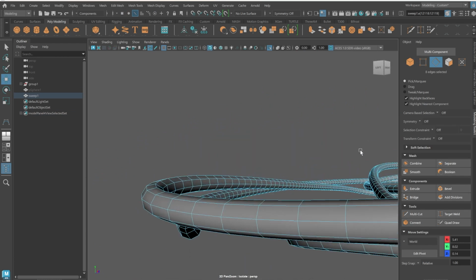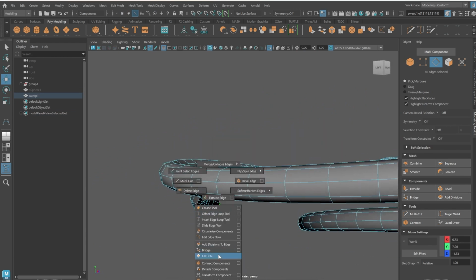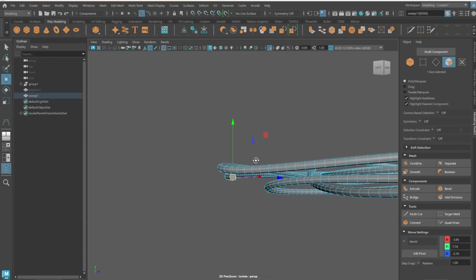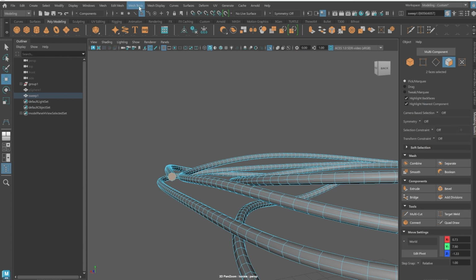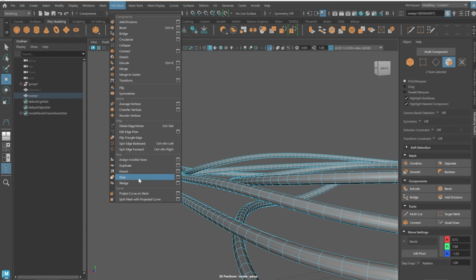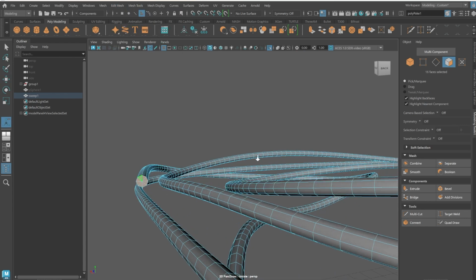Then we're going to go to the fill hole option, select both of those faces, go up here to edit mesh and poke. This is going to turn those end faces into triangles, closing up that open face.